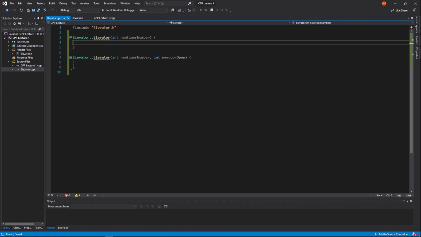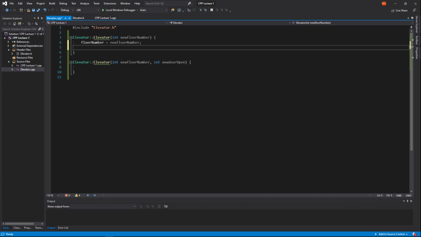So let's go in and define these. Floor number equals new floor number. Then we have door open equals default door open. Did I spell this right? No, I didn't spell it right. That's always the first step. Default door open.